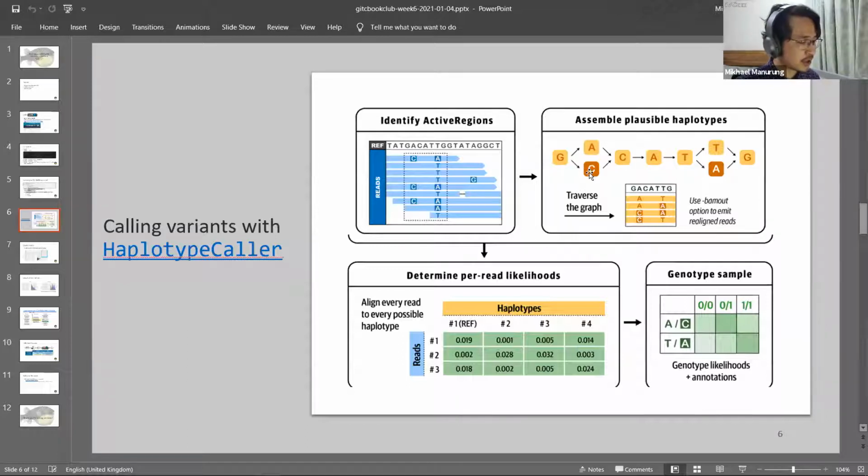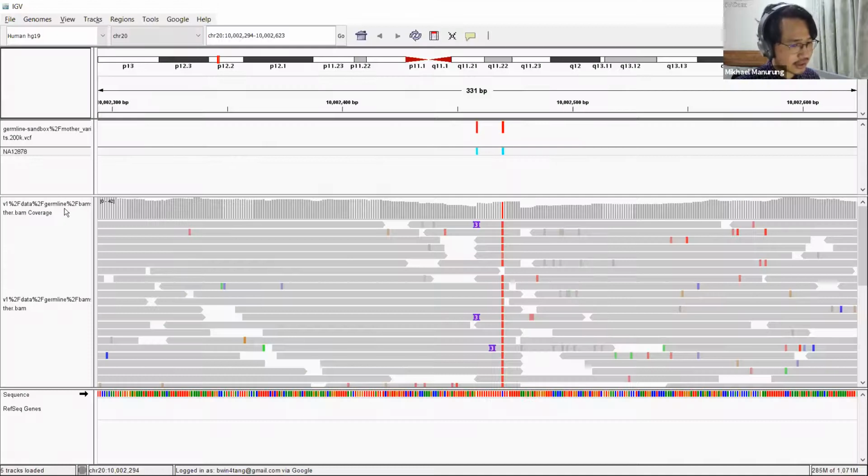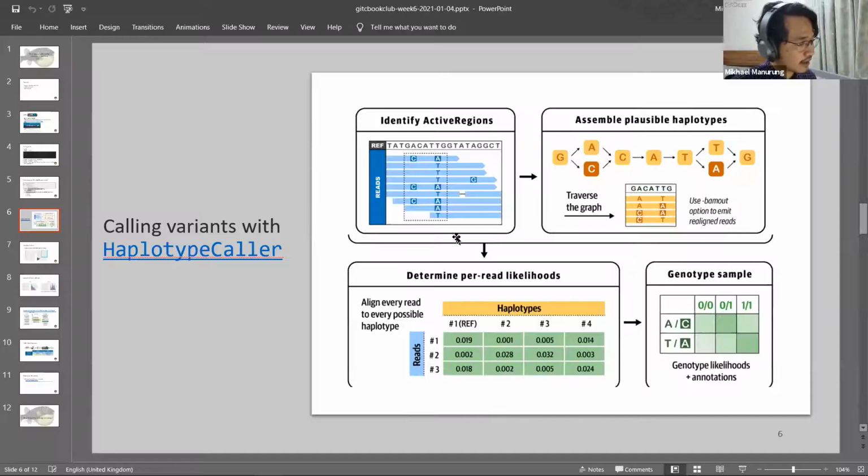So to do that, we shouldn't use this plain BAM file, but we add this dash bam out argument to our haplotype caller.